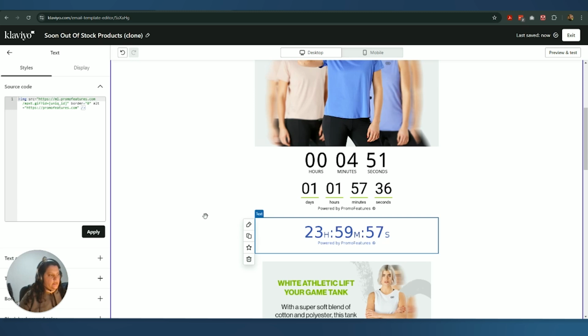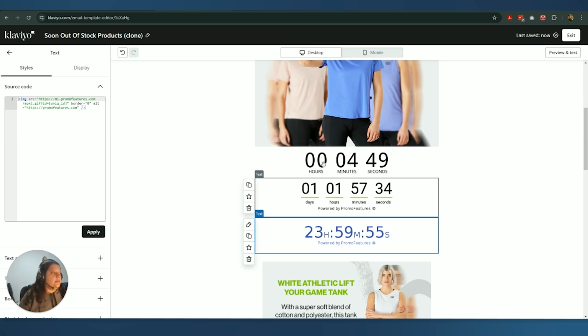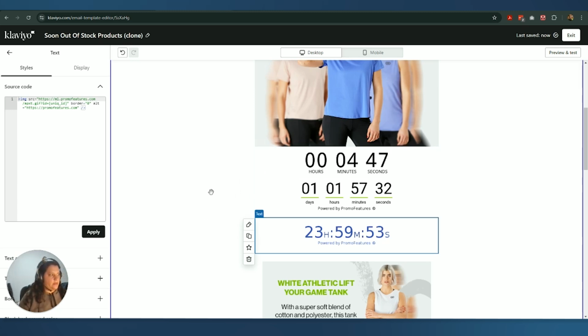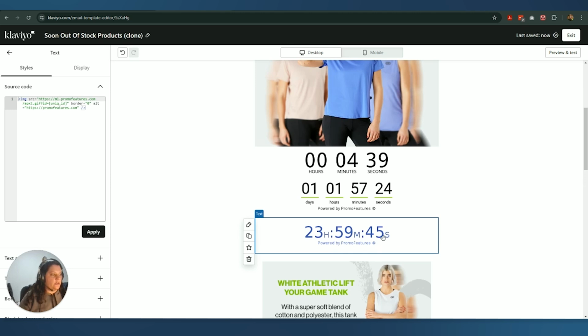Obviously here you're not going to see the difference, but the difference is that these two timers work as a campaign, so it's from the time that the email gets sent. And this one is for an evergreen flow, so it starts when the person opens the email. So I hope that helps.